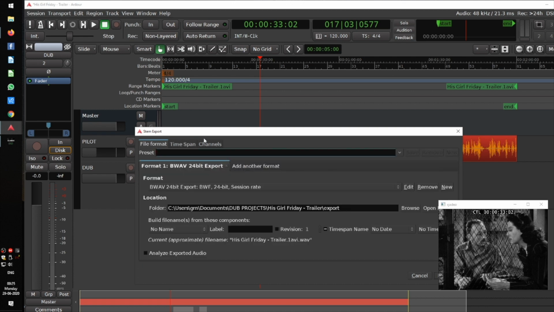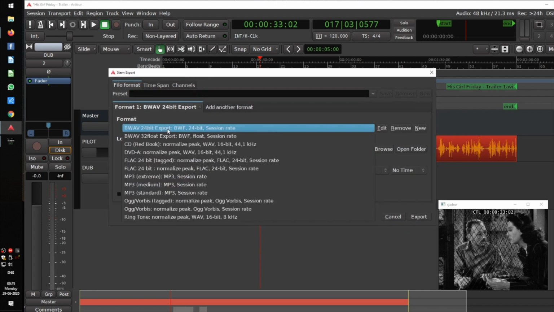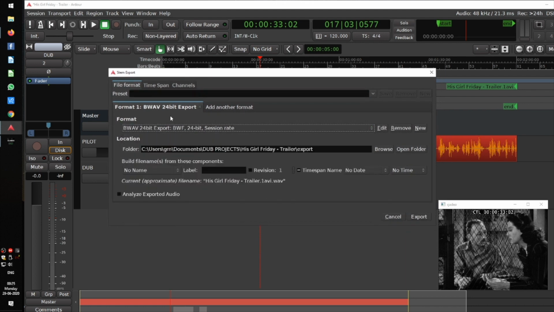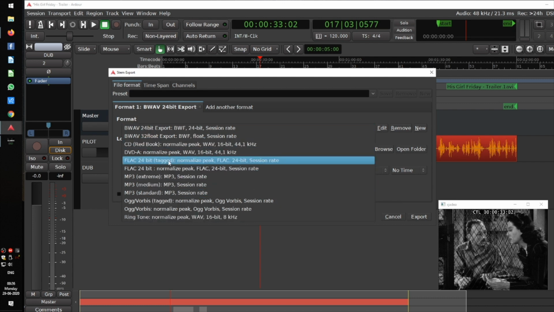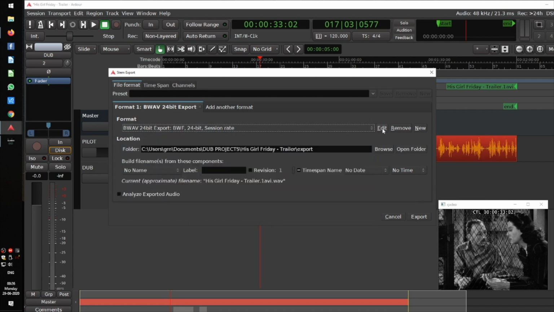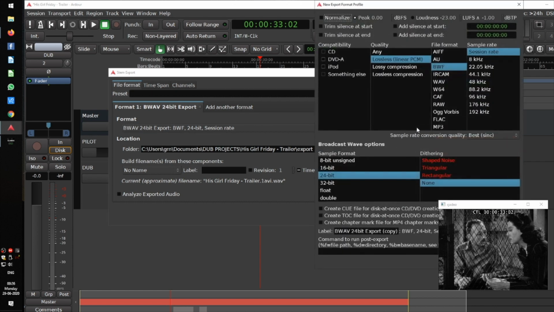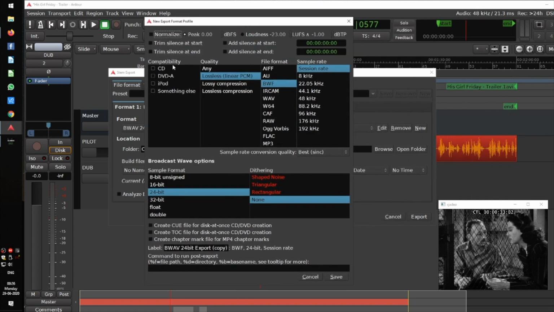Go to file format. Now we need to export in most scenarios a 48 kHz 24-bit or a 48 kHz 16-bit file. You won't find any default options here. What you can do is you can create a new format. Click on new. This is a one-time setting. Let this be a wave, file format wave. Sample rate will be session rate because we made the session in 48 kHz. 24-bit or 16-bit, whatever your client demands.